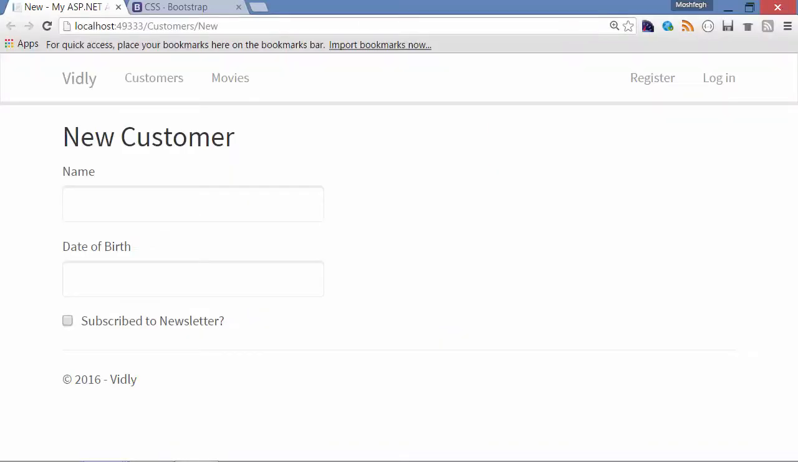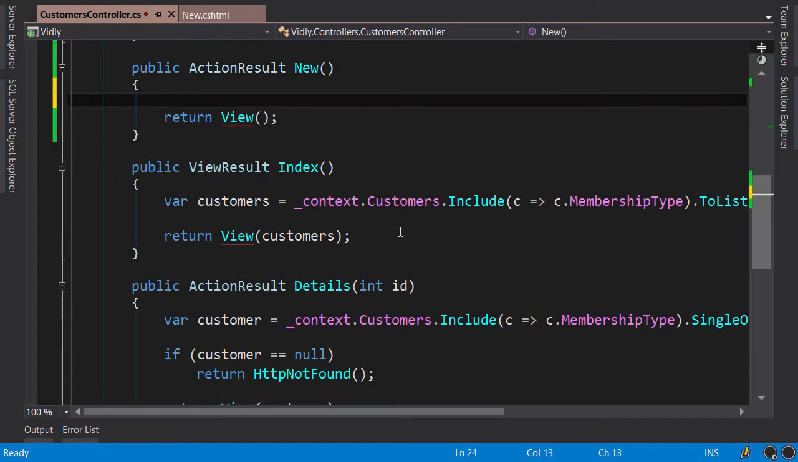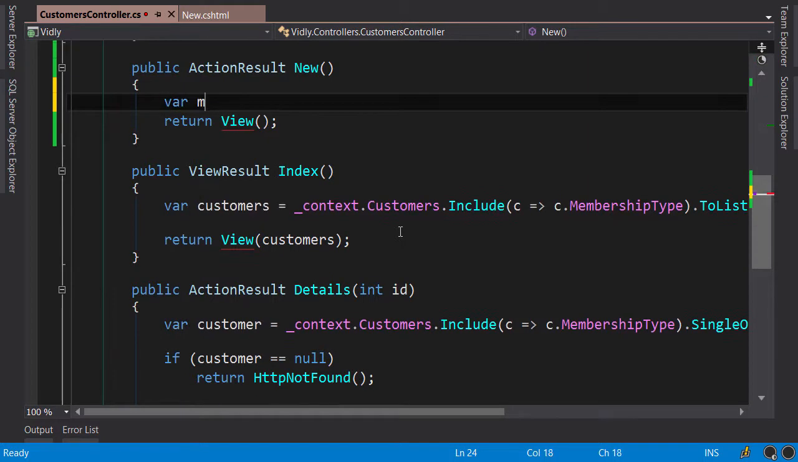Okay, now I want to add a drop-down list to select the membership type for this customer. So back in our controller, in the new action, first we need to get the list of membership types from the database. So var membershipTypes equals context.MembershipTypes. Oops, we don't have that DbSet here.